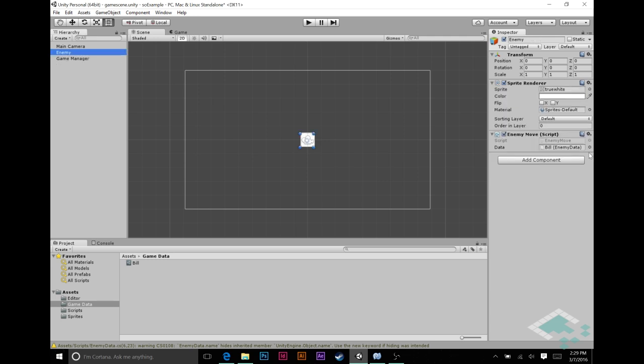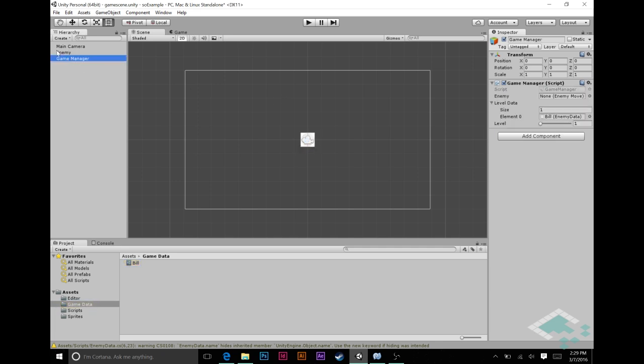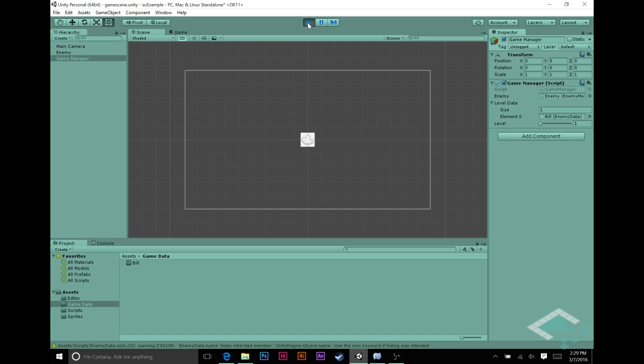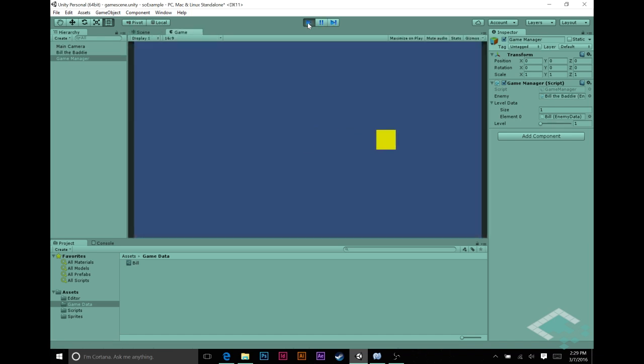So now what happens, I can actually delete the level data from our enemy here. So now once again, it's just a generic enemy, has no real information to him. But I make sure I drag my enemy into the enemy slot of the Game Manager. And now if I hit play, Bill comes right back because he knows it's level 1. We should put in Bill's information.